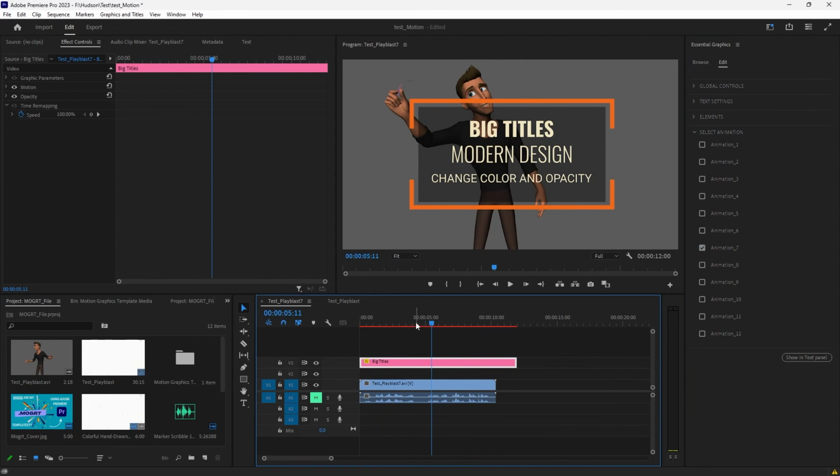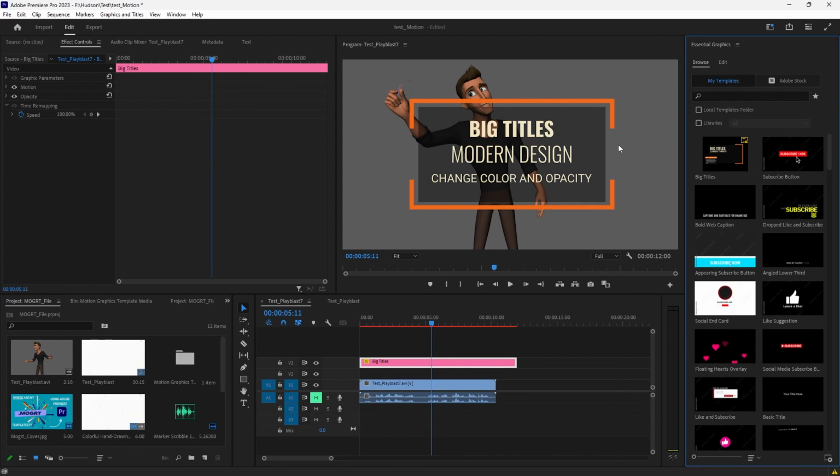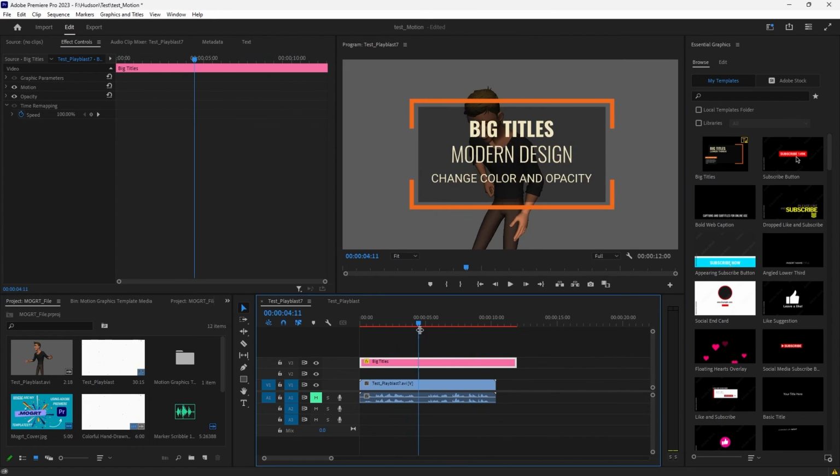So if you can't find the MOGRT file that you're looking for, and you brought in a template that was supposed to be a bunch of different options, and you're only seeing one, they're probably kept within the select animation option under edit, not browse. So that's my big reveal for today. It definitely helped me out, and I hope that you guys can find the files you're looking for.